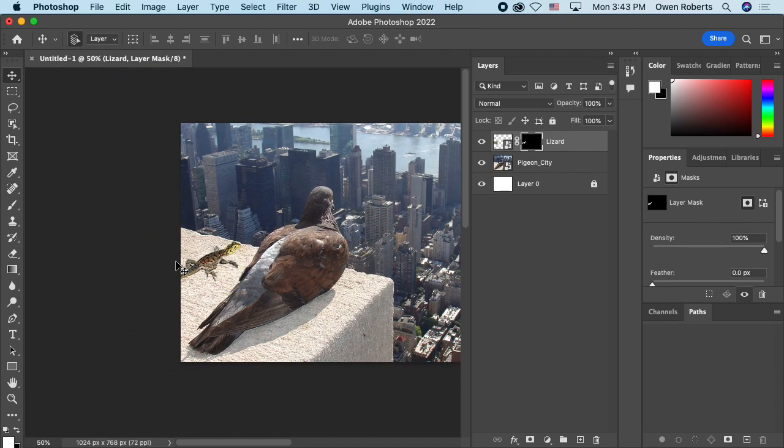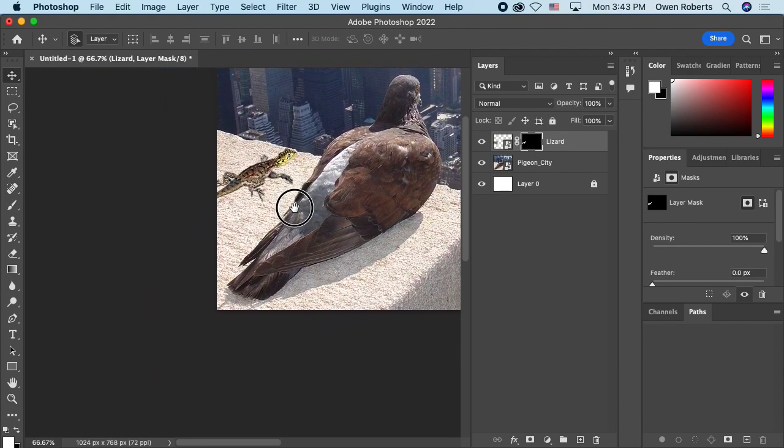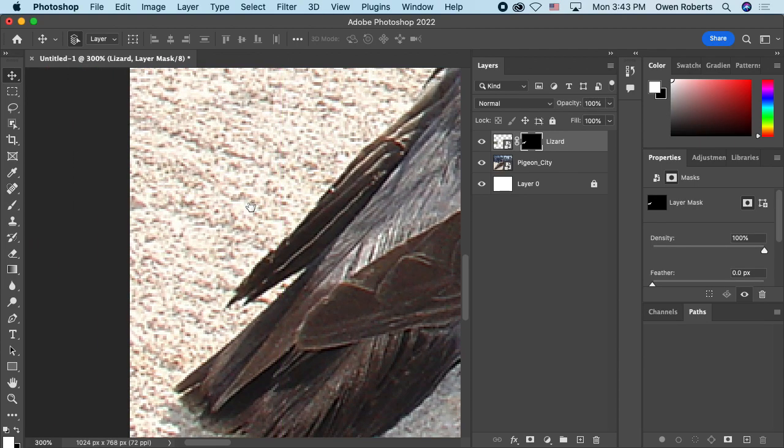So that's how we do compositing. One thing that you'll notice is that the coloring of the lizard is very different than the bird. So even though we've removed the background, it still doesn't look like they're part of the same photo. So that's actually what we're going to cover next time: how do I change the color, different qualities of the color, to match the color of the original photo. We're going to do that next time. For now, we're just going to focus on the compositing.